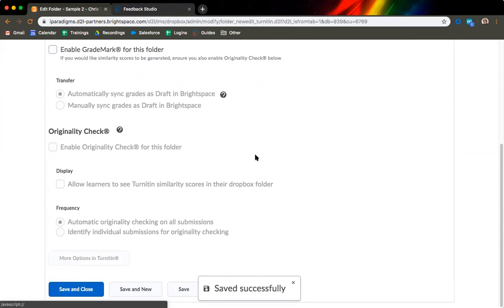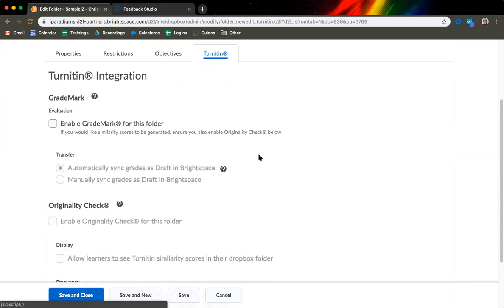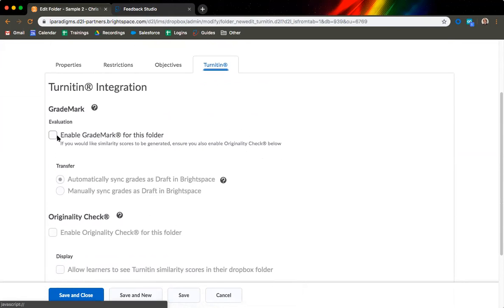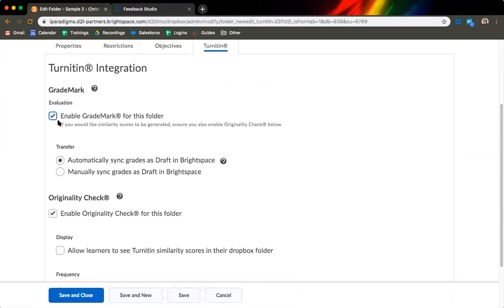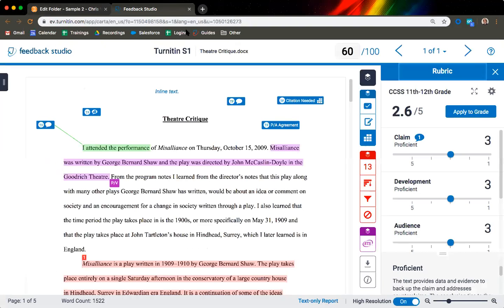So you can see by default, all of these Turnitin options are waiting to be enabled. I'm going to go ahead and enable grade mark, which turns on the blue layer of my Turnitin screen. It also, when checked off, should enable your originality check as well. When I turn on grade mark, I've got this automatically sync grades option. I'll leave it set to that. It means that when this score is populated into this box, and if it's ever updated in here, it will carry back over into the D2L side of the gradebook. So we do want that automatically updated.